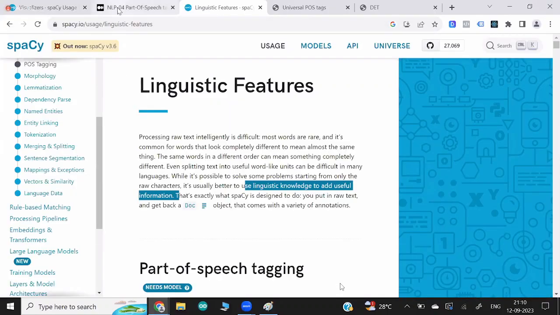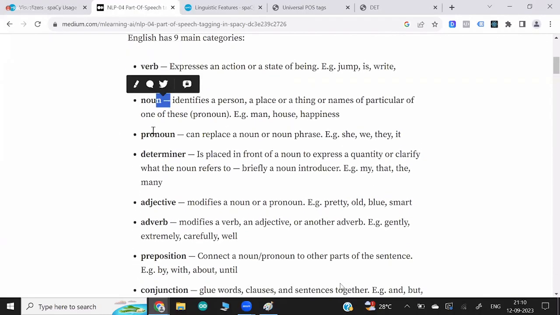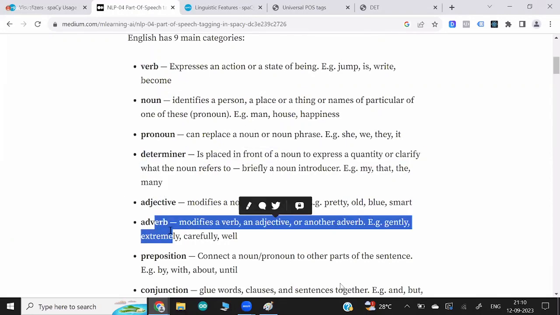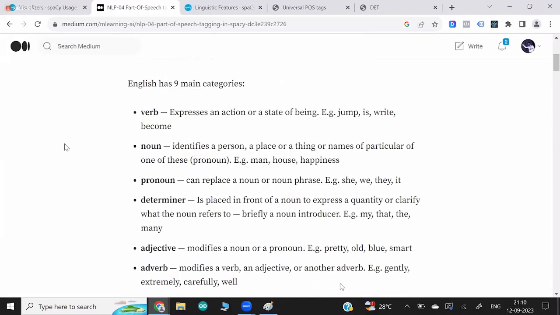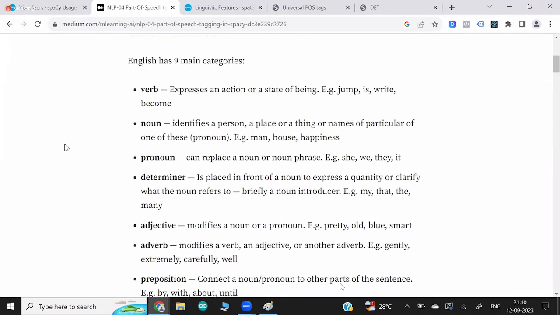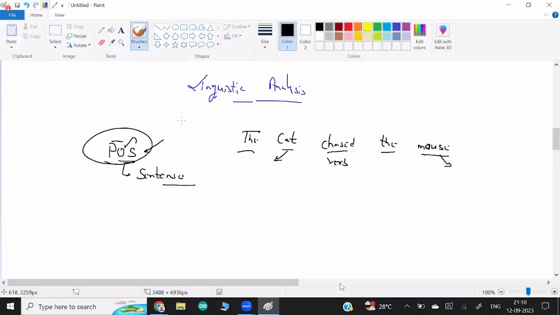If you see here, I opened a document. There are a lot of different parts of speech you have: verb, noun, pronoun, determiners, adjective, adverb, preposition, conjunctions. So there are probably 8. Sometimes somebody writes 9, but mostly 8 is the typical set of parts of speech available in your sentences. For example, here "chased" is a verb, an action, right? Cat and mouse are nouns, but the cat is the subject noun and mouse is the object.